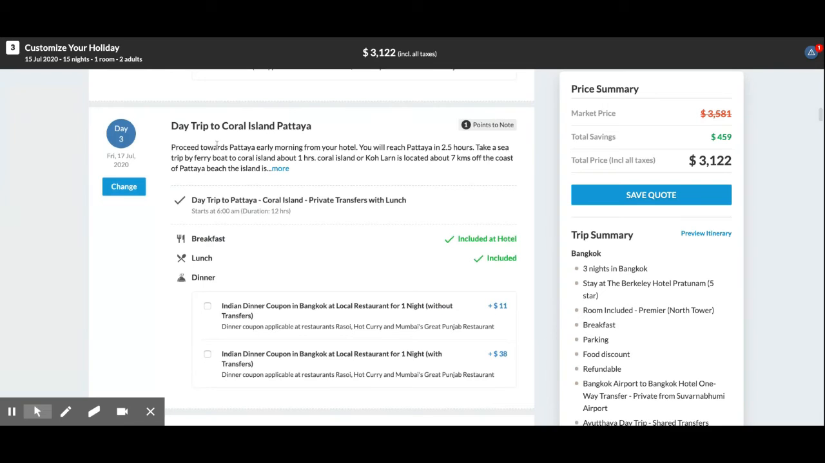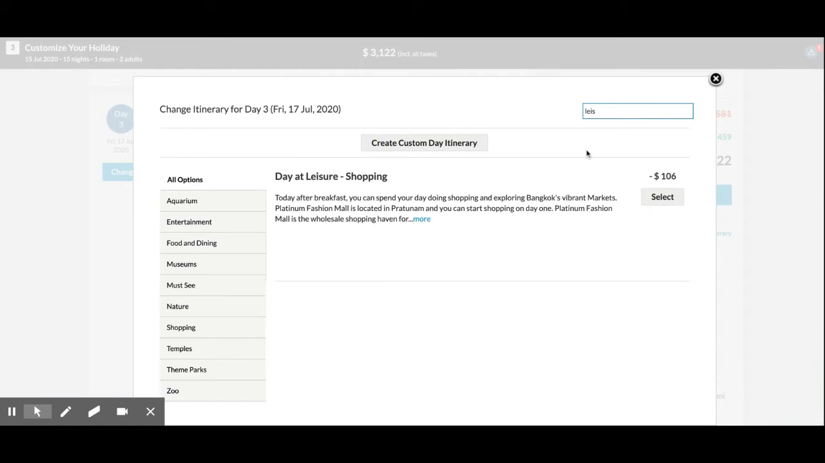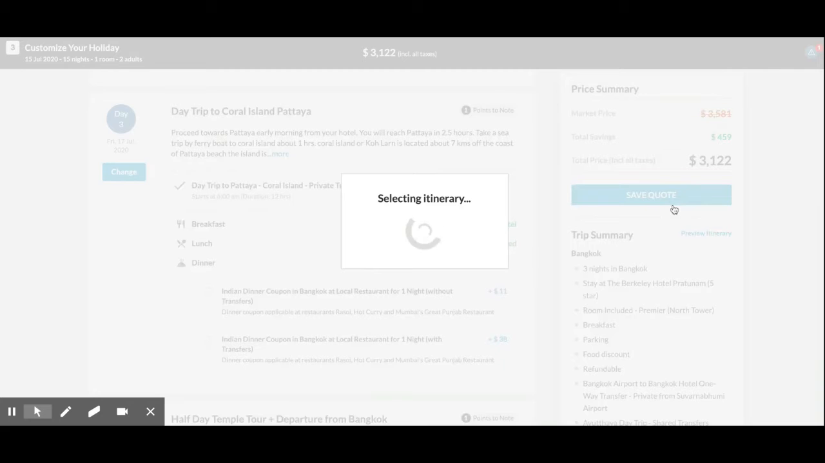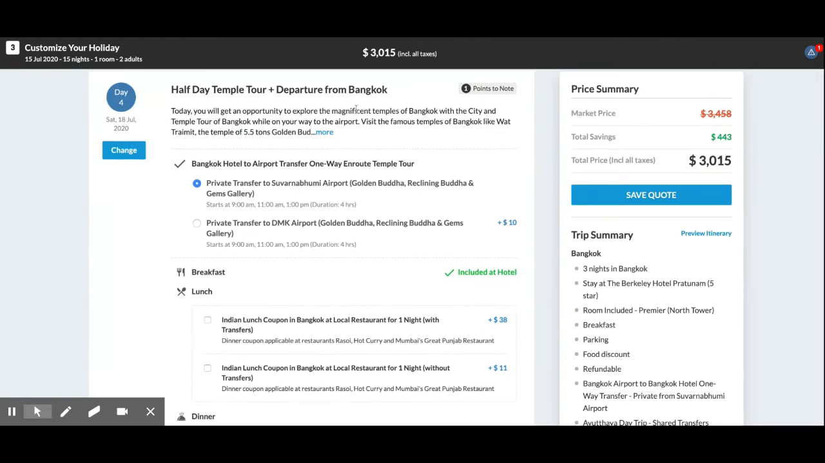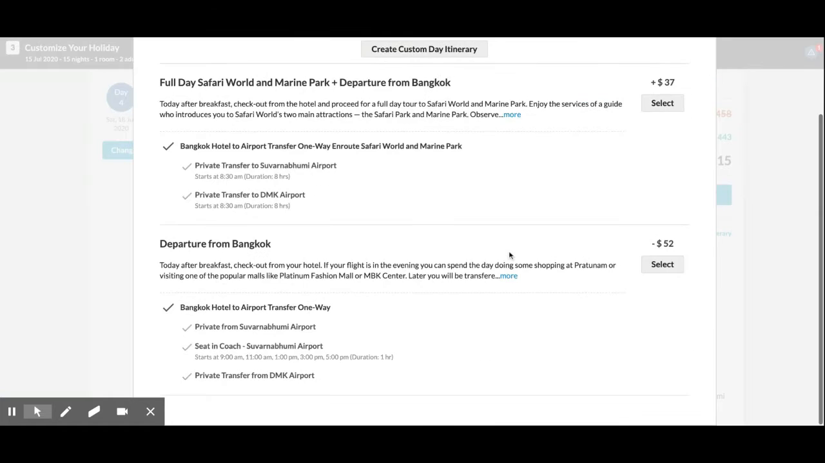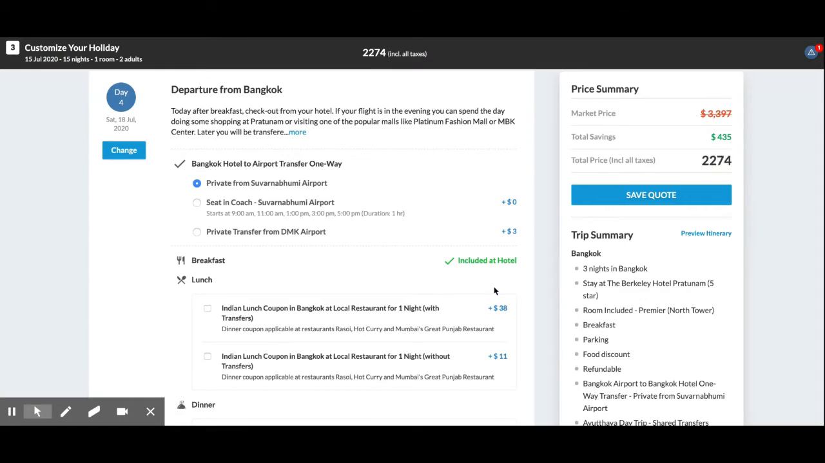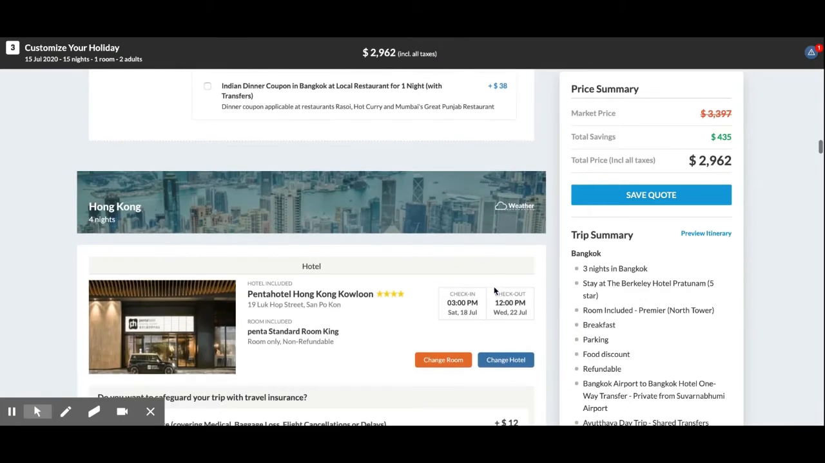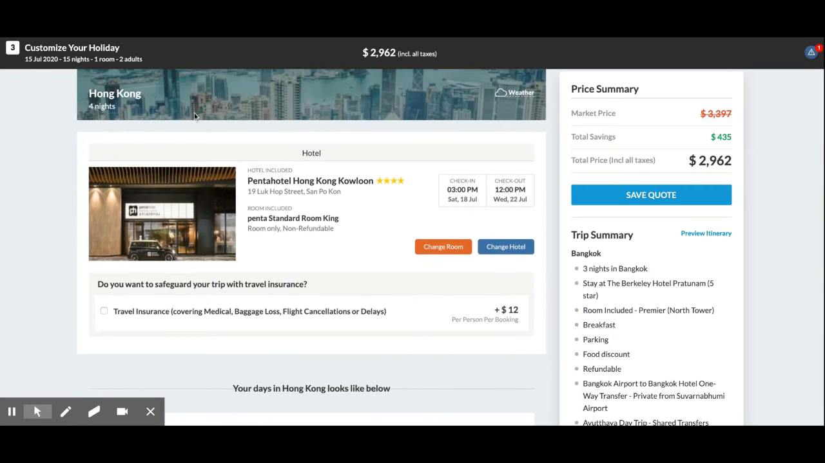A trip to Coral Island. Let's say you wanted a leisure day. You can simply select leisure, and we can select, in case of a day at leisure, a half-day temple tour, then the departure from Bangkok. We change it to departure from Bangkok, so you recognize the options change at different points in time. The system knows what is happening with the itinerary. Then Hong Kong, and in a similar way you can customize Hong Kong.